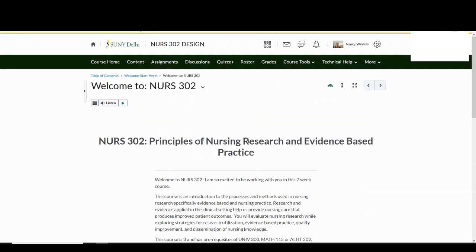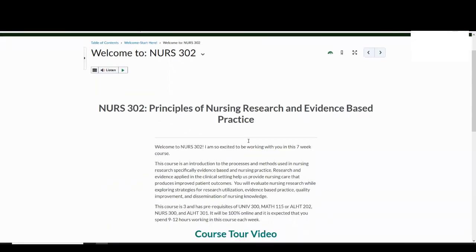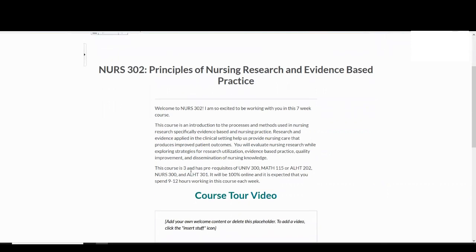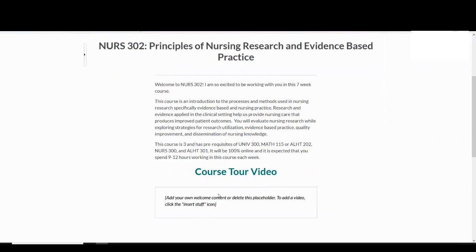The content that is in each of these will be the same. It's just really the weekly content that's different. But you'll see here, this is a short welcome, which includes the required content for the Oscar rubric for quality course design. It includes a course description, which is right from the course syllabus, the credits of the course, the prerequisites, how long they should be working in here. And it will also include the course tour video for your specific course.